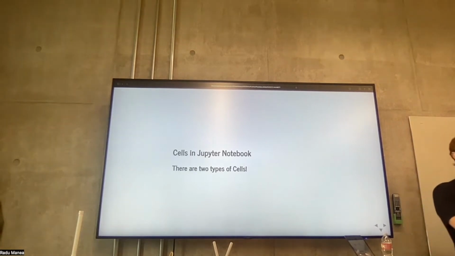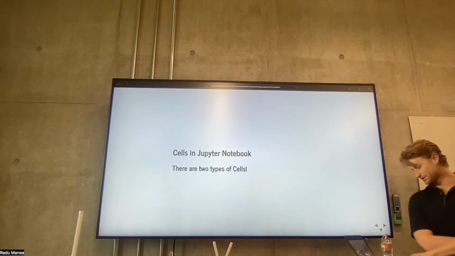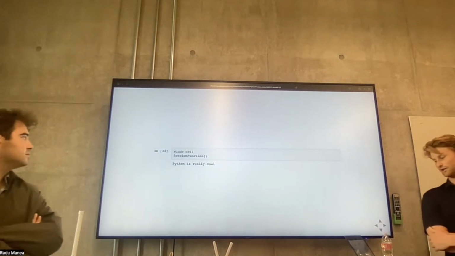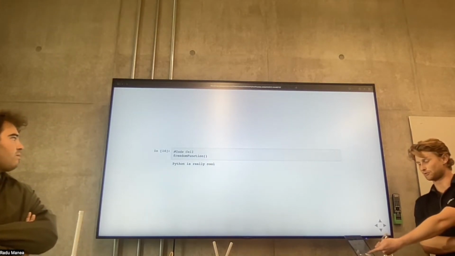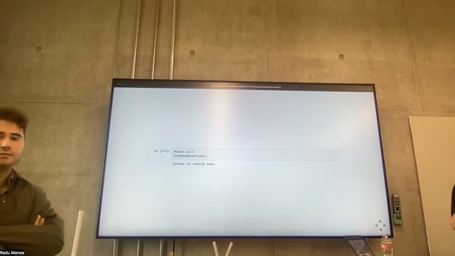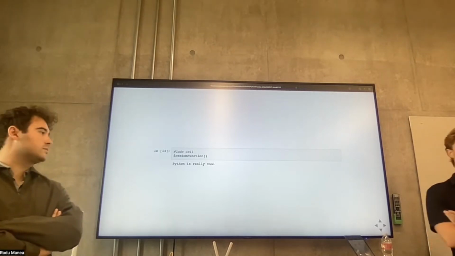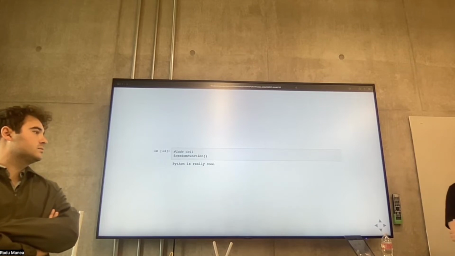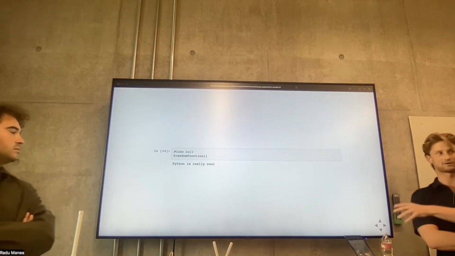All right, now we're going to talk a little bit more about Jupyter Notebooks. There are two types of cells in Jupyter Notebooks. First, you have what's called a code cell. In this, you can run code, and the output of the code will just appear underneath. This is one of the reasons Python is pretty easy to use: you can very easily test your code in these Jupyter Notebooks, where you just run the function.